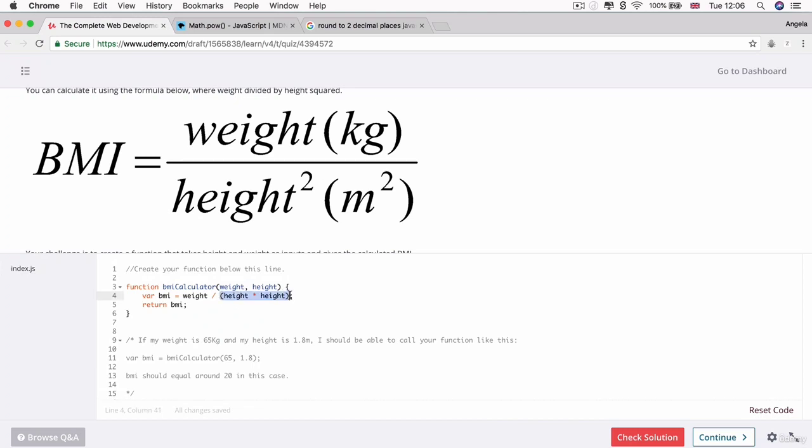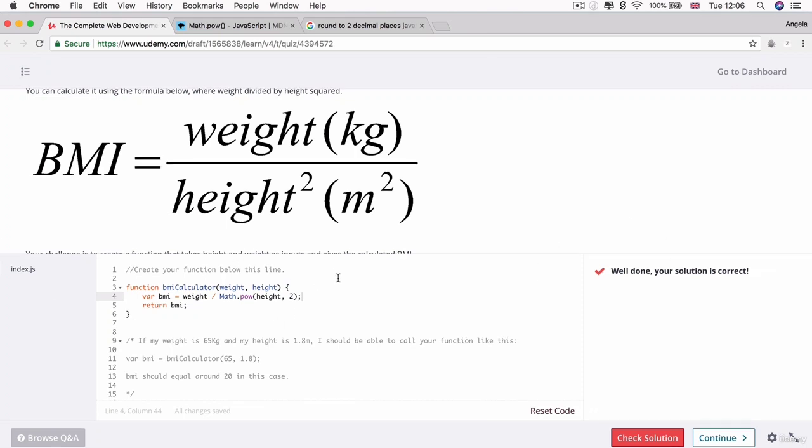So let's try it out in our case. Instead of writing height times height, what if we did Math.pow, set of parentheses, and then we said height, comma, 2. So height to the power of 2. Now, if we check our solution, you can see that our function is still working exactly as we expect it to, but it's now perhaps a little bit more elegant.